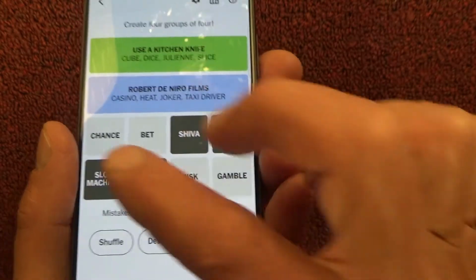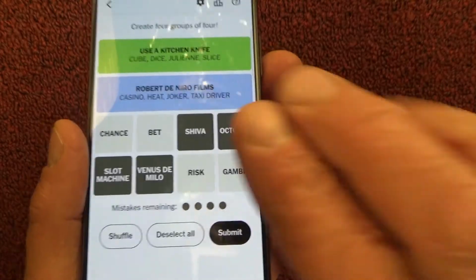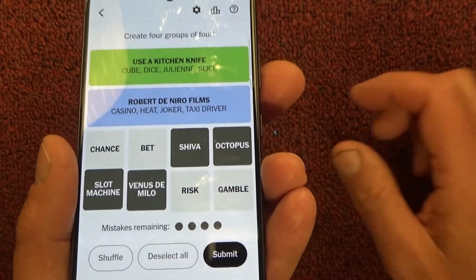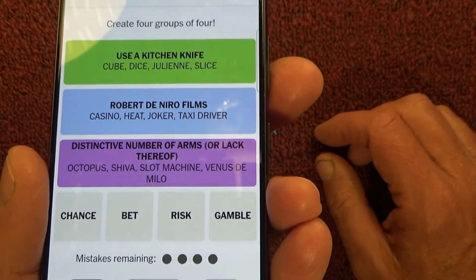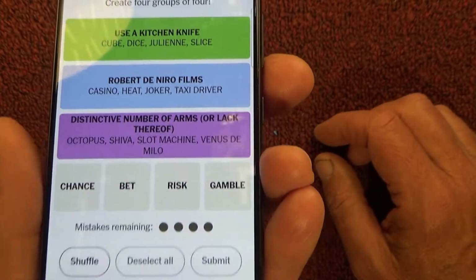So give it a submit. That's when they used to have arms, but now they've got no arms. You just press the button like that and submit. There we go. Distinctive number of arms or lack thereof.